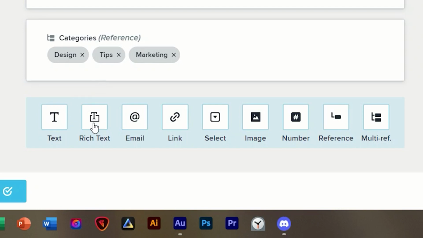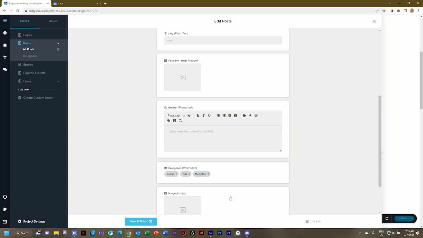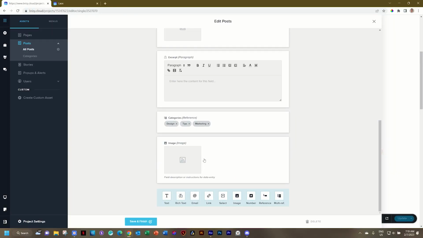Below this is where you can bring in your own fields. Now I want to bring in an image on the left and an image on the right. All I need to do is click here on image. It drops in a new field. Click on it anywhere and then select the image icon on the left.